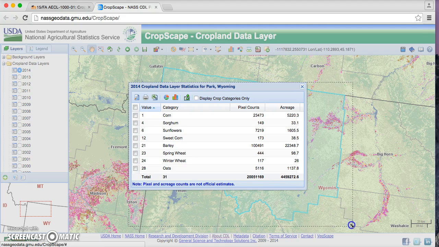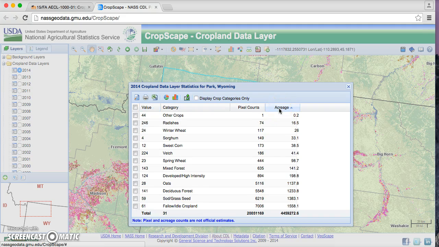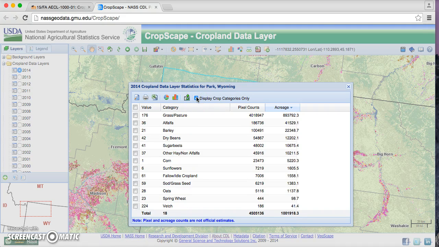I can make this a little bit wider, a little easier to see. If I click on this header up here twice, it will rank all the land area in that area of interest from the most acreage to the least acreage. Now here we've got shrubland and evergreen forest, and if I just want to see the crops that are grown, I can click on this little checkbox here, and it'll only select crops that are agronomically managed. So you can see that information.